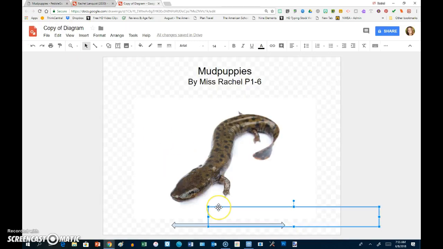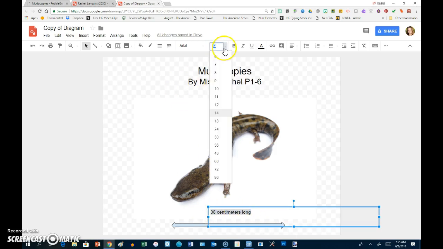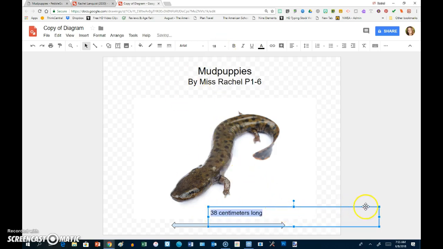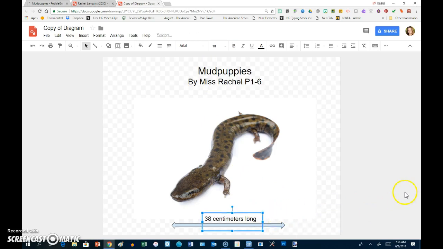So I'm going to go back and I'm going to type that in. 38, after the number, we have to have a space. Centimeters long. You might have meters or whatever you have. Then we can make it a little bit bigger. Right now it's 14. We can make it about 18. That way we'll have enough space to put all our other facts. Now I have how long it is.